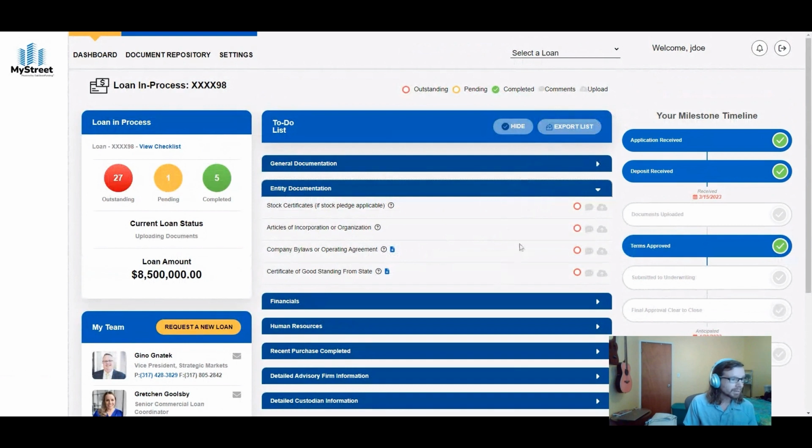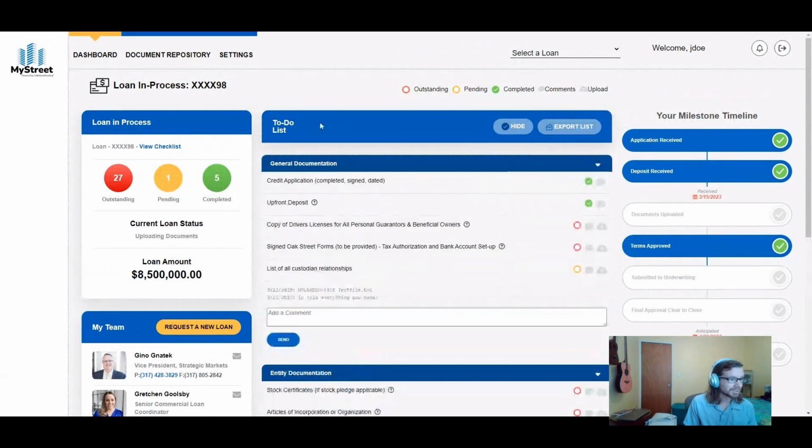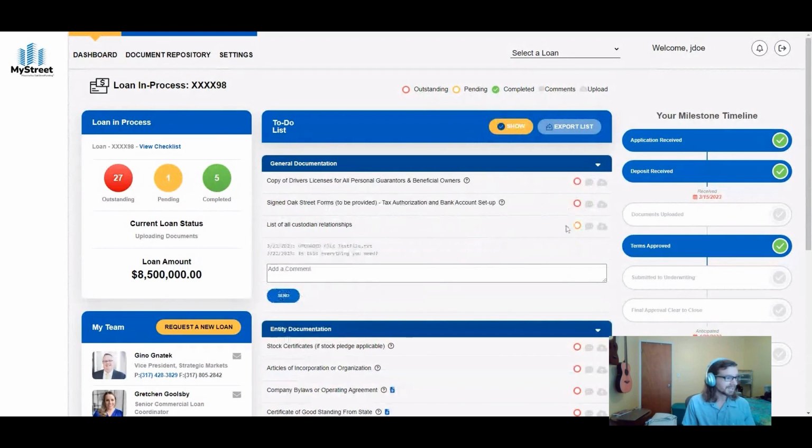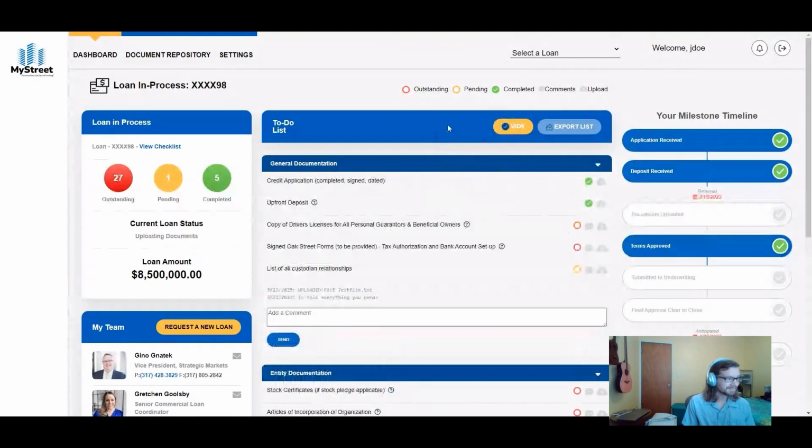Another useful feature here on the to-do list is the button right up here that will hide all of your completed checklist items. As you're doing more and more of your checklists and getting those done, you can just click on that so you only see the ones where you still might need to do something. And if you need to go back, just toggle that button again and everything shows right back up. You can also export your checklist at any time, and then you'll have a little file that you can reference to see what all we're waiting on.